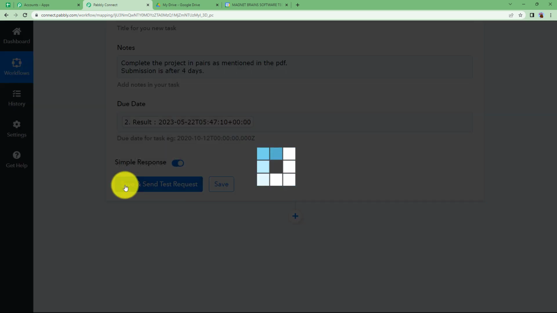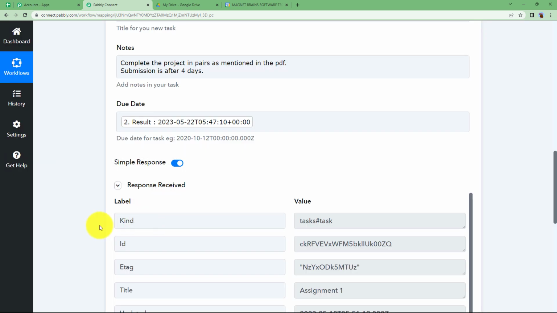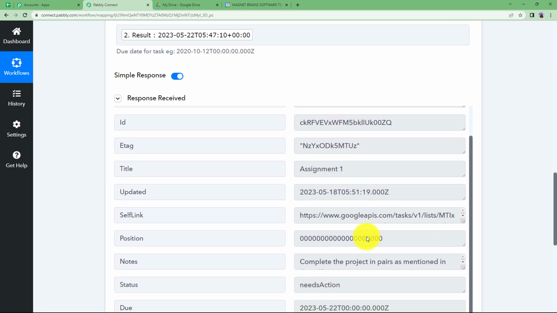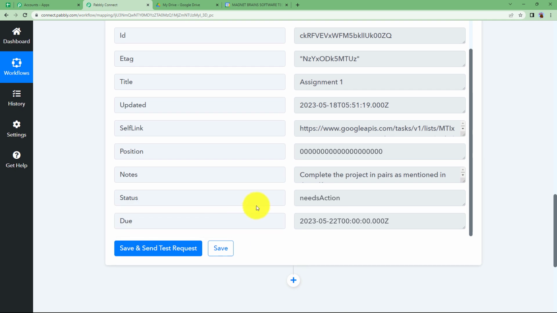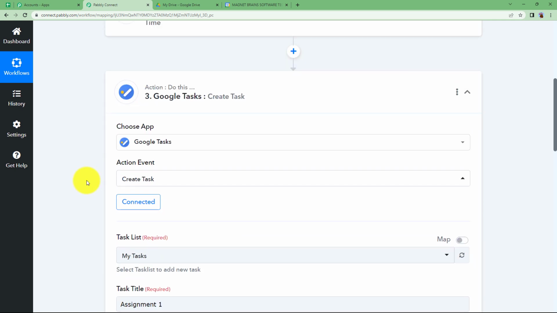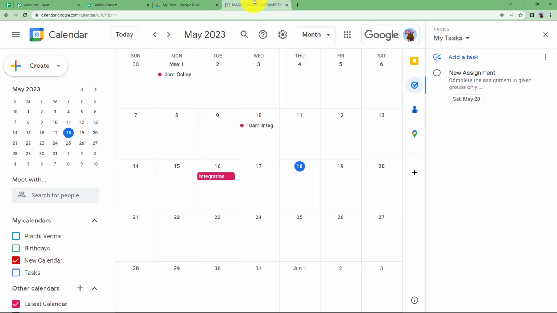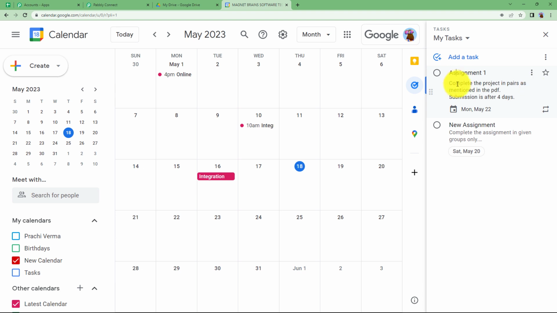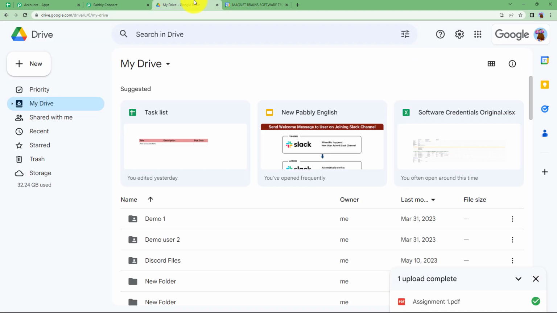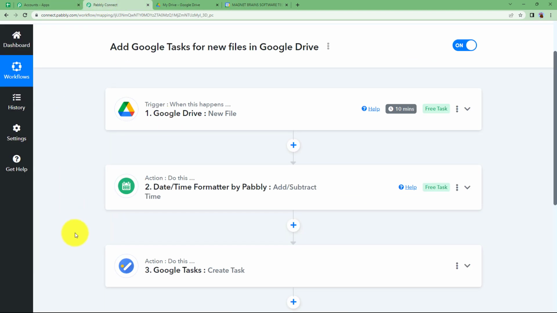Click on Save and Send Test Request and you will see that a task will be created. See, it is created over here. No error is shown, which means our workflow is completely correct. Close this window and this is the workflow. Let us go to our Google Tasks and check. Yes, this is the assignment. If you open the assignment, you see that the description is given over here and this is the name of the assignment, and also the due date is given below it, which means that a task has been created with the help of this workflow.